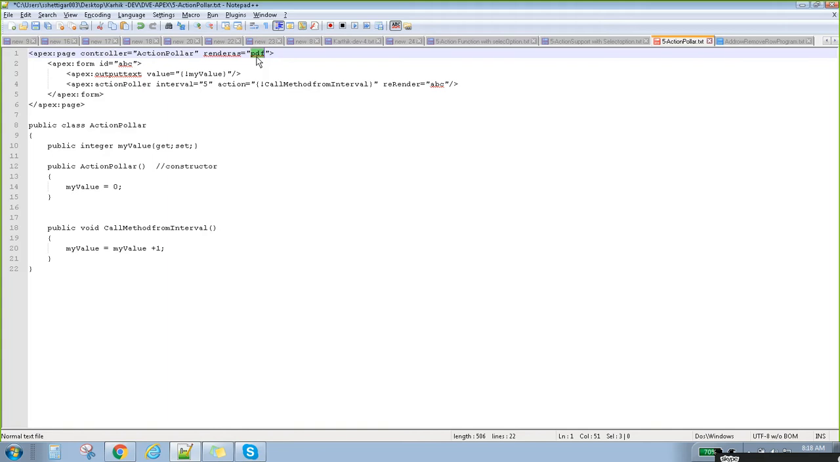Maybe, let's say I create one account. Once I save that particular account, it has to redirect to some PDF format. In that situation, we can go with this particular option. So this is something called renderAs.